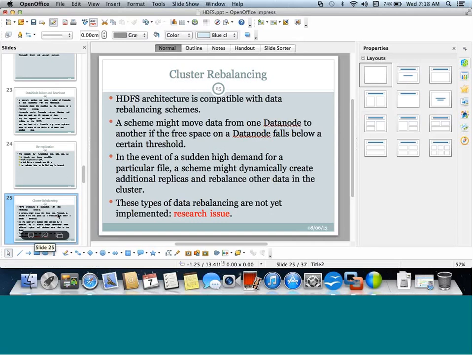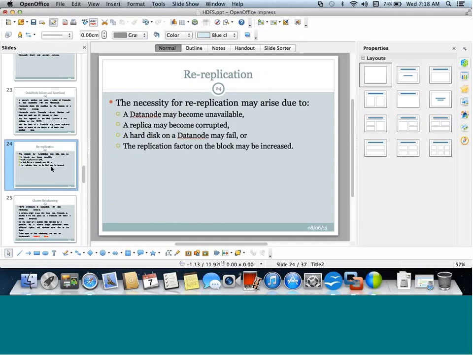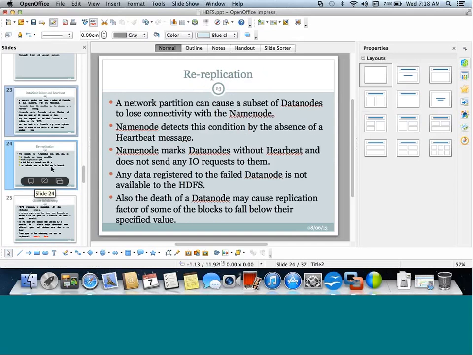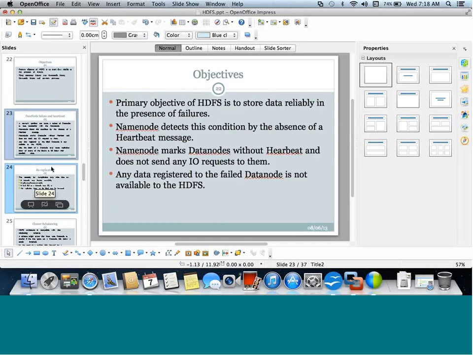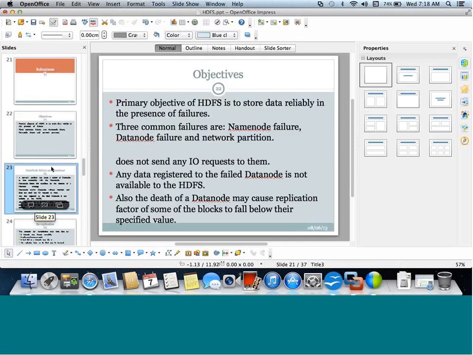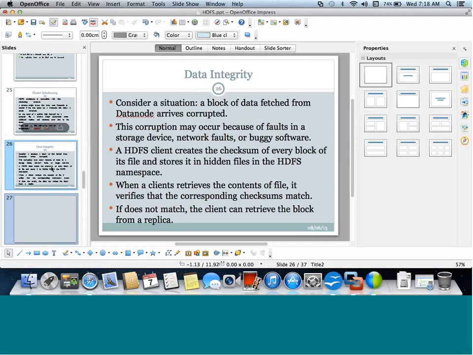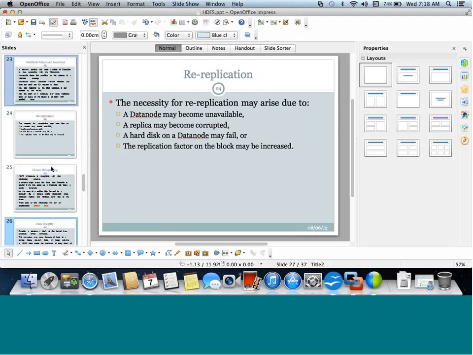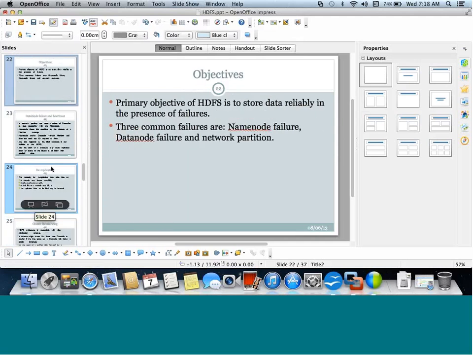Then comes cluster rebalancing. The HDFS architecture is compatible with data rebalancing schemes. When I talk about clusters, I'll be talking about that. As of now, I feel the basic terminologies of HDFS are clear. Now let's come to how we will go and install, before we talk about this.